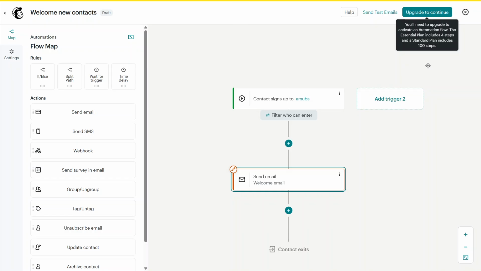And that's it. You've successfully set up an automated welcome email in Mailchimp, so every new subscriber gets a consistent, on-brand introduction to you or your business.